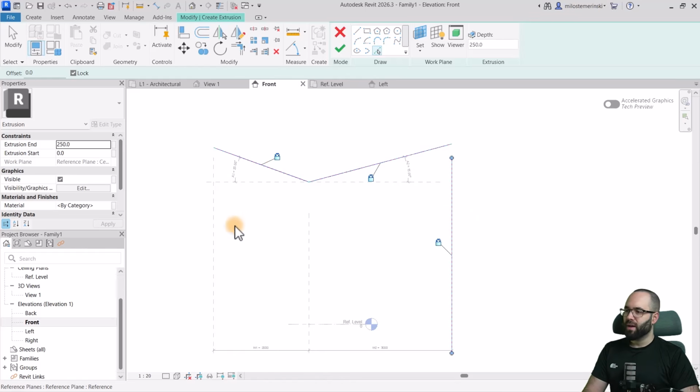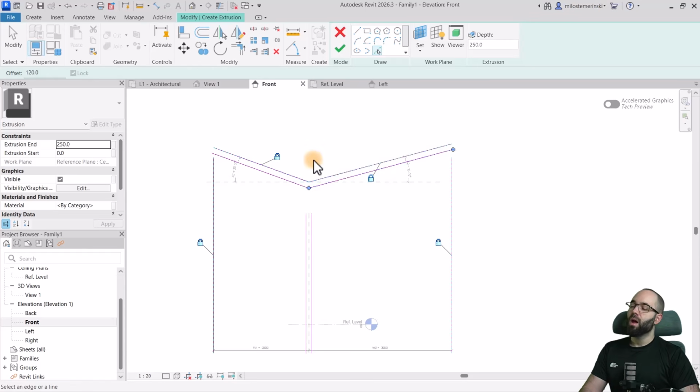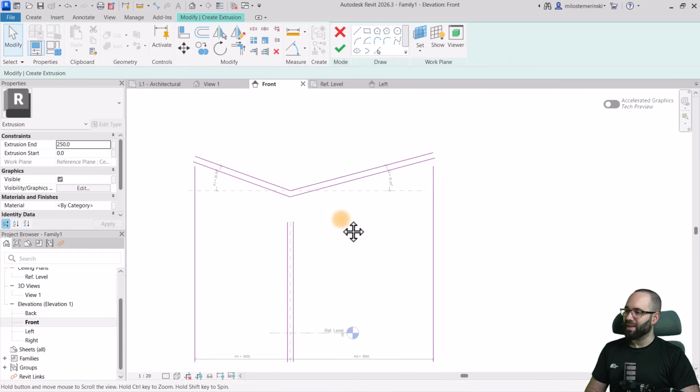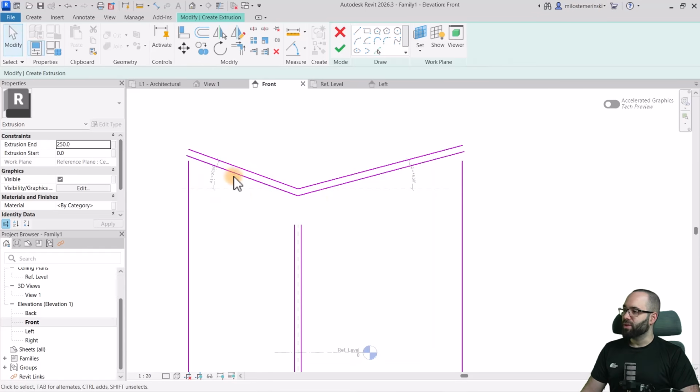Just like so. Here, then let's add an offset of 60 millimeters. And then I'm just going to add these two just like so. And finally, let's add an offset of 120 for here and here. Okay, once all of this is in place, the next step is going to be to trim it.